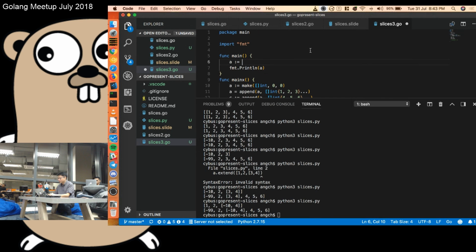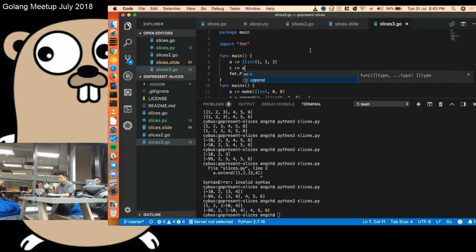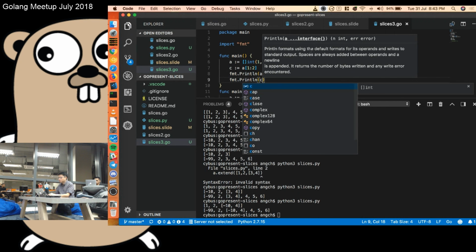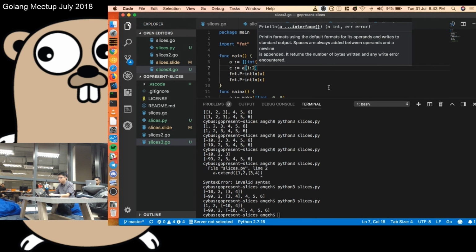Let's try something like just now. It's 1, 2, 3. Okay, so C equals A. C equals A. Okay. A[0]. Okay, 1, 2. C points to the position.